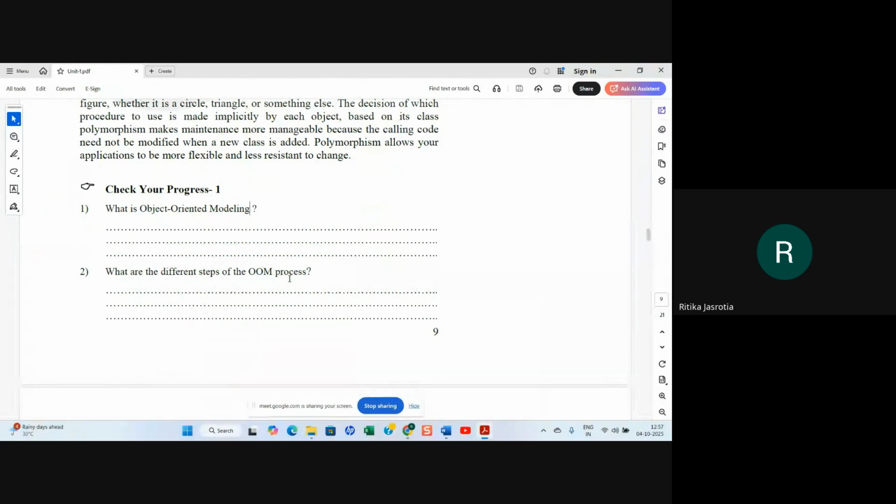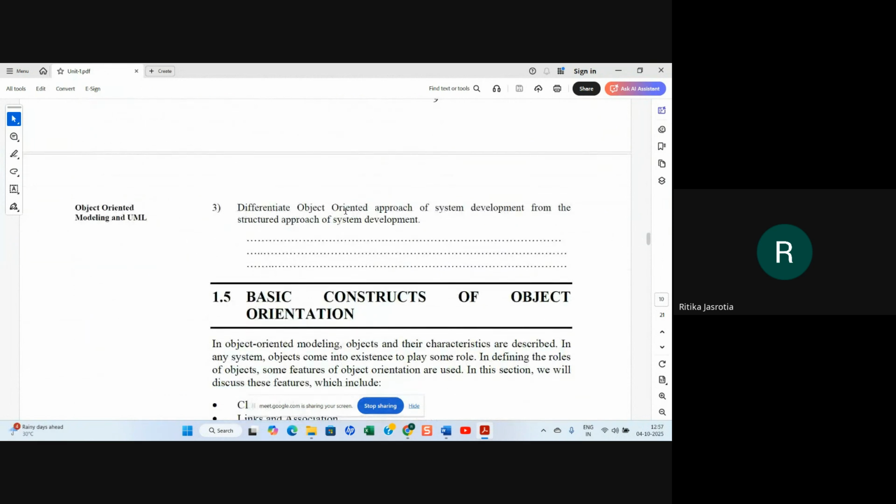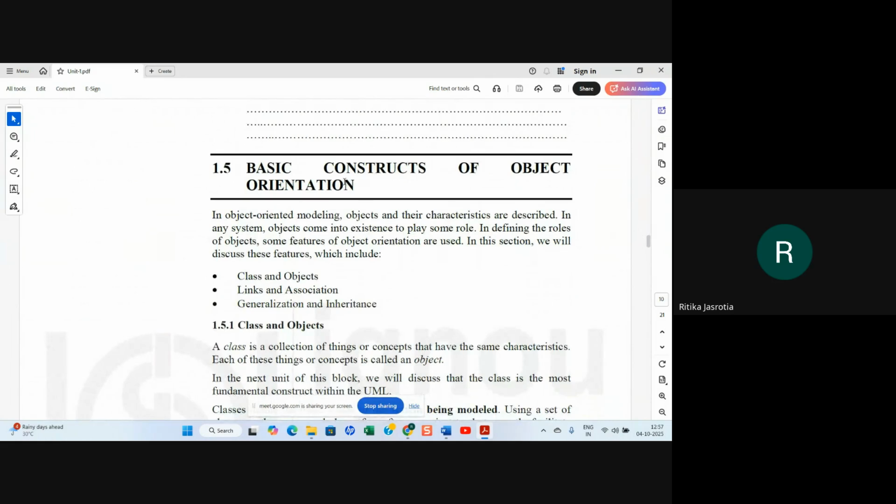Different steps of the object oriented modeling process, the stages, right? Requirement, defining requirement, analysis, design and all that. Then differentiate object oriented approach of the system development from the structured approach of system development. So you are differentiating both of them. These are the questions they have asked.